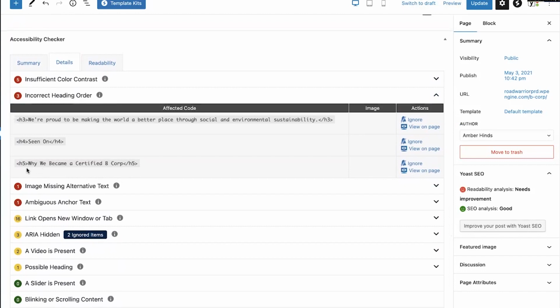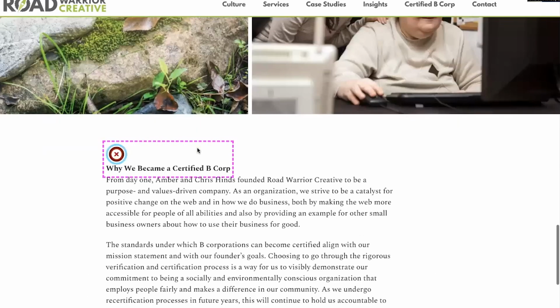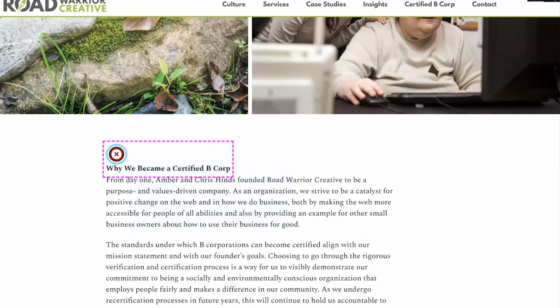But let's say I'm thinking, I don't actually know where this is, why we became a certified B Corp. So I have the option now, I can click view on page. That's going to open up the front end of the website. It's going to find the element and scroll to it and highlight it for me. And if I go over this, I can get extra information that explains about incorrect heading order, why it matters, what it needs to do.